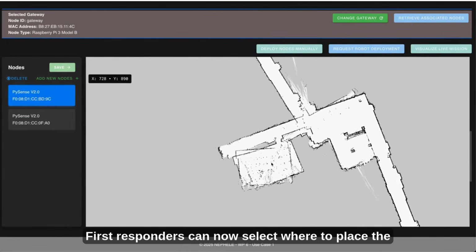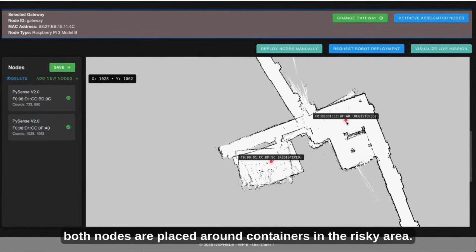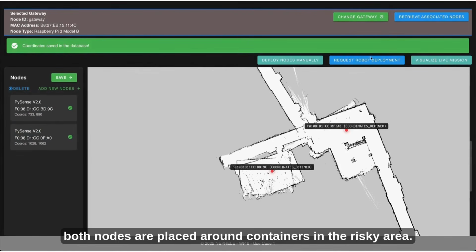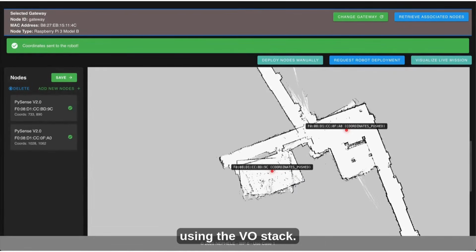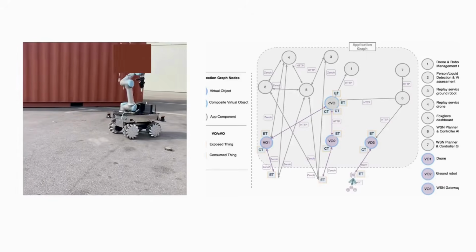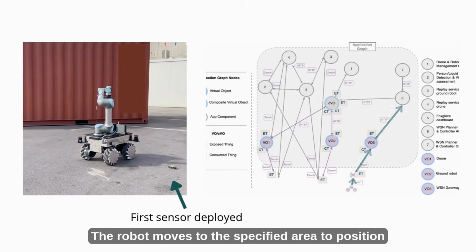First responders can now select where to place the sensor nodes on the map. In this demo, both nodes are placed around containers in the risky area. These coordinates are saved and sent to the CVO using the VO stack. The robot moves to the specified area to position the nodes.